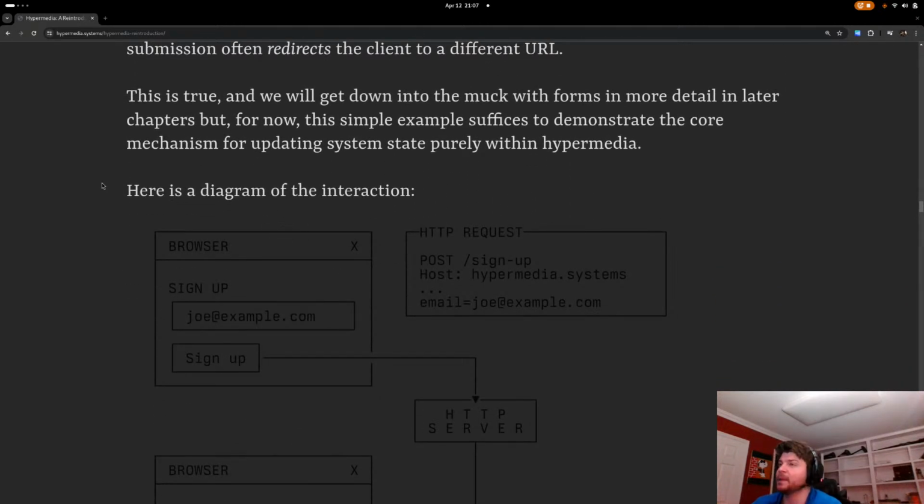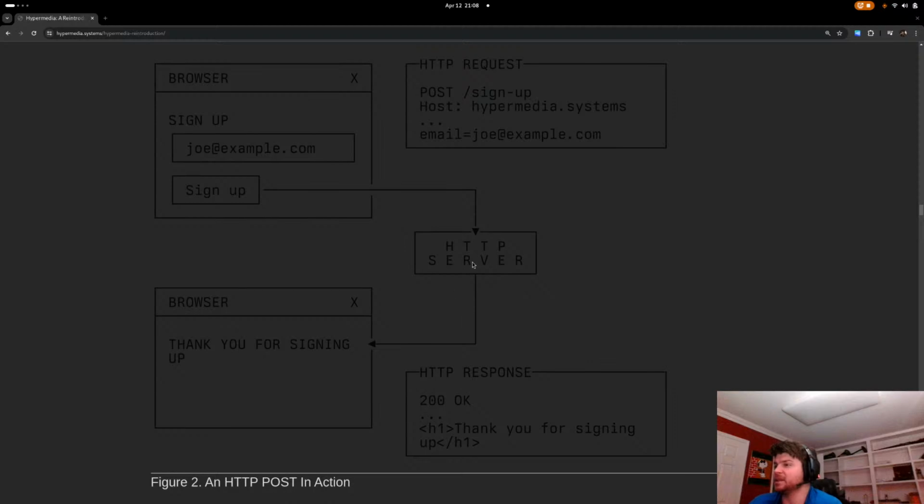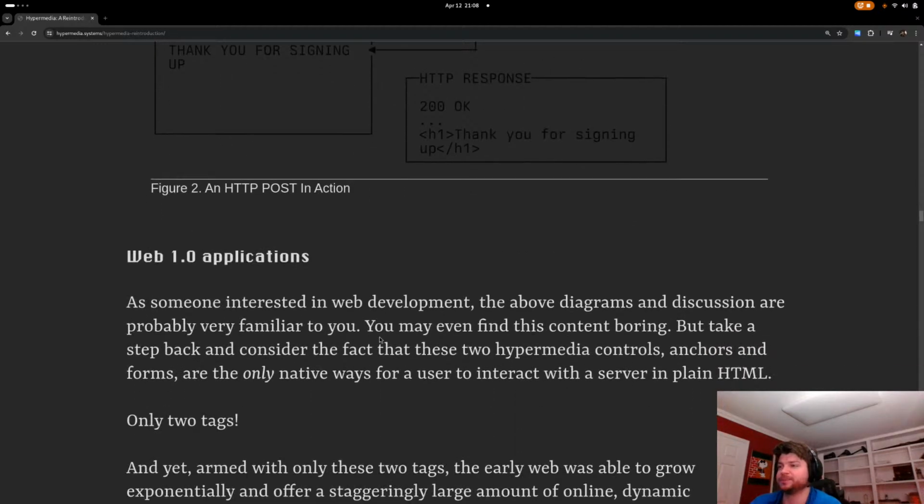Here's a diagram. So you have a browser, you have the sign up and the sign up input field and the button. When you click that, you make an HTTP request that says, hey, post to sign up on the current server. It goes ahead and posts that information. It hits the HTTP server, and the HTTP server sends back a response, a text response, and the body of that is going to be our new page.